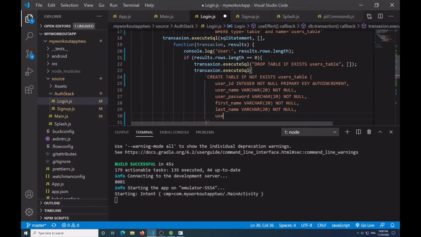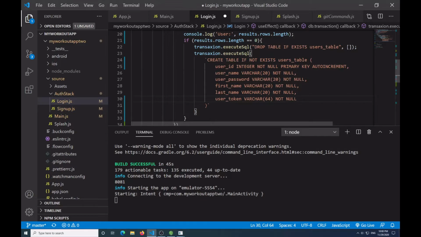And then I want to have a user token because we are going to generate user tokens for each individual user created. So I have user token var char. In this case, because it's a user token, I want to have a quote-unquote encrypted token for each individual user. So I'm going to have a 64 var char and say not null. And that's it.